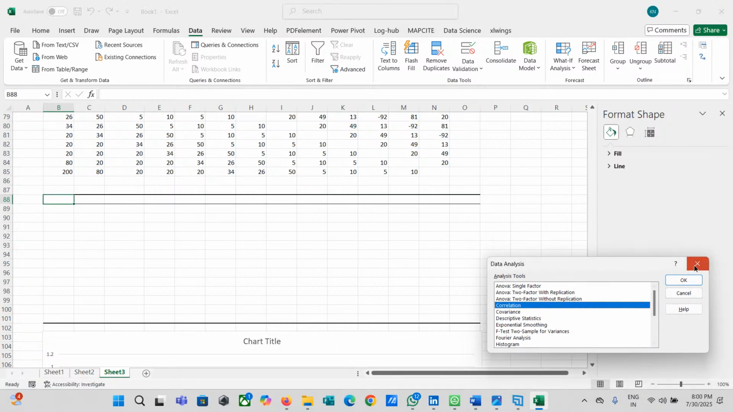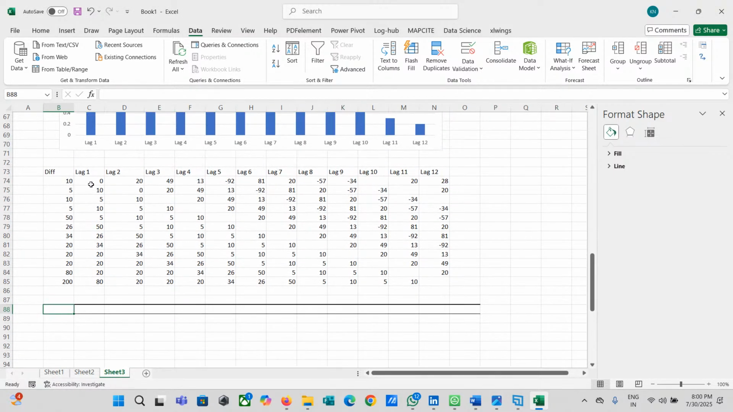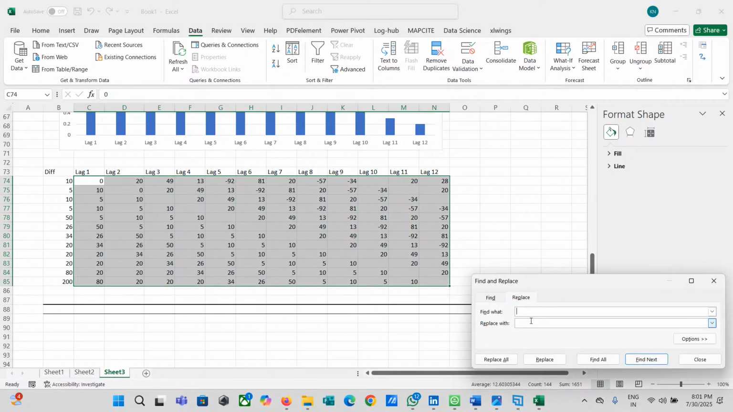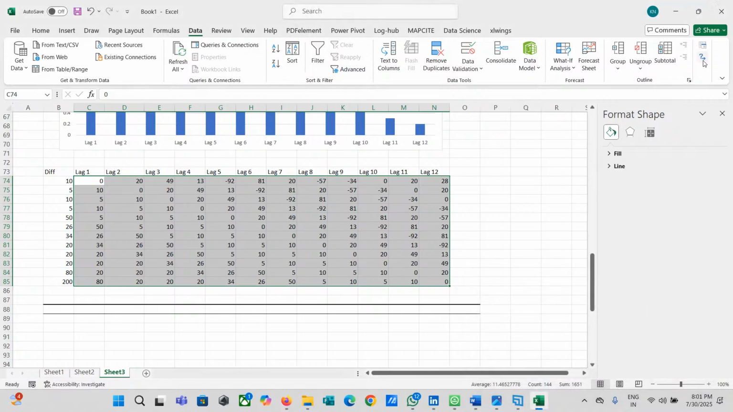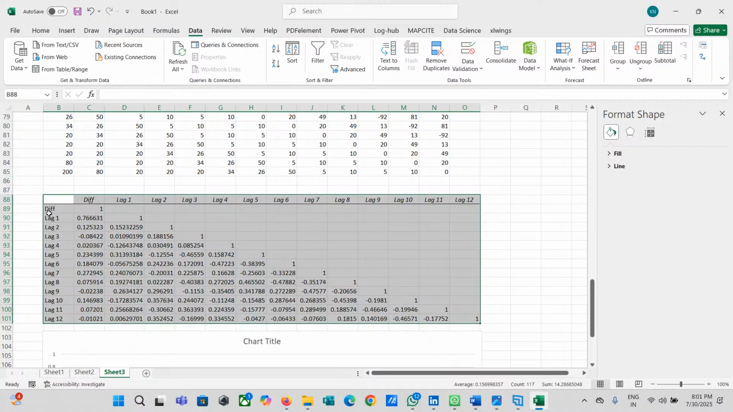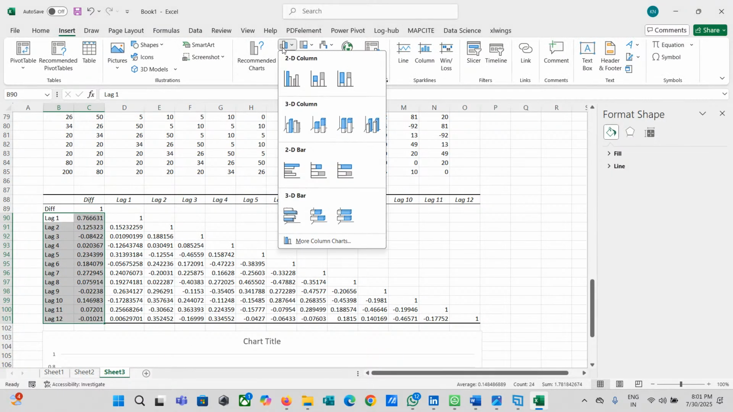So there are some issues. Let's correct them, because wherever we have blanks, we have to replace them with 0. Control F, replace this with 0. Replace all. Close. Now we're going to do this calculation again. So now we'll build this autocorrelation chart.